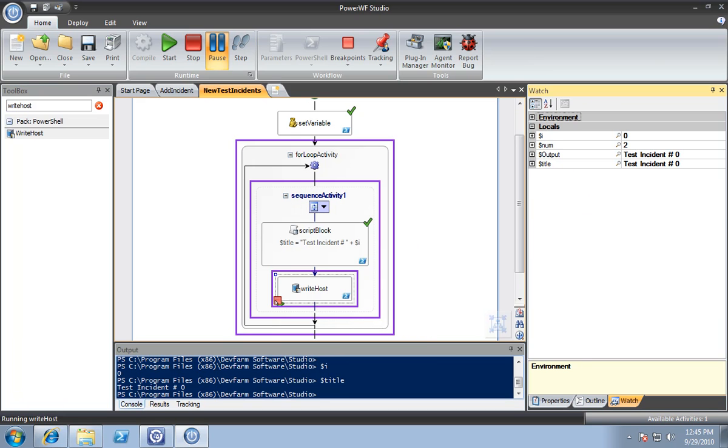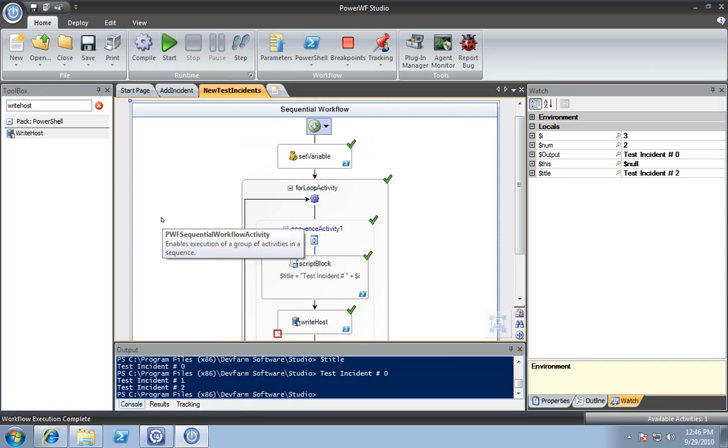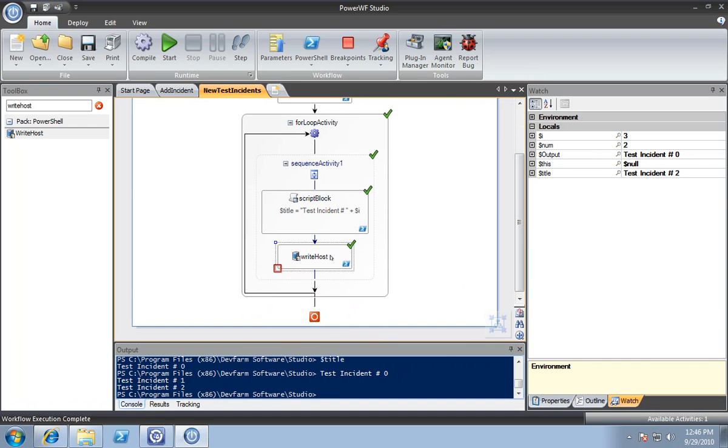I'll just click to disable the breakpoint and run through, and we can see our title looks pretty good. The next thing that's nice about the workflow is you can simply disable a command, kind of like commenting it out. I installed the Service Manager command list from Codeplex on this machine, so I'm going to look for something that looks like incident. And sure enough, this one looks pretty good. So I'm going to drag that over.